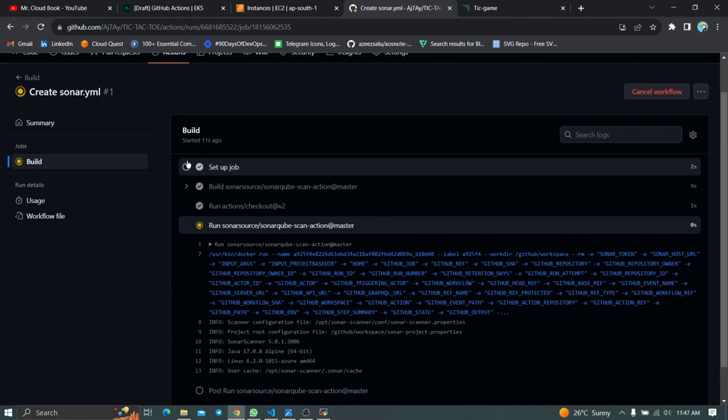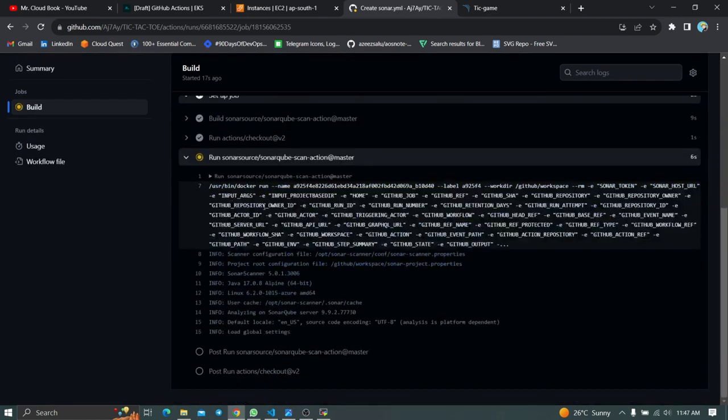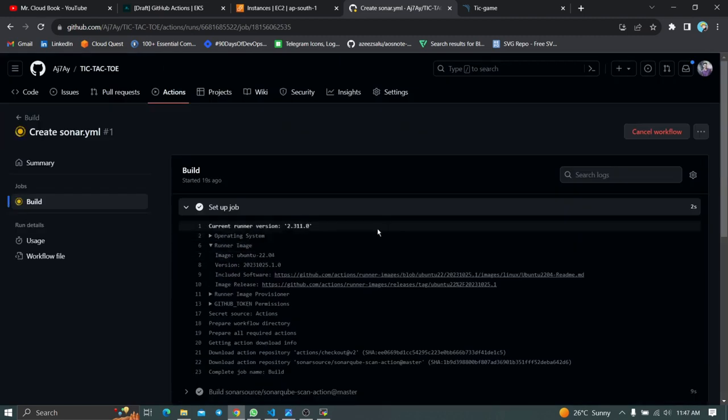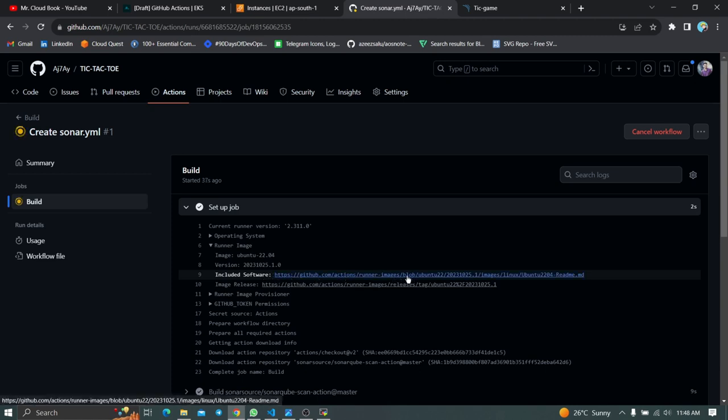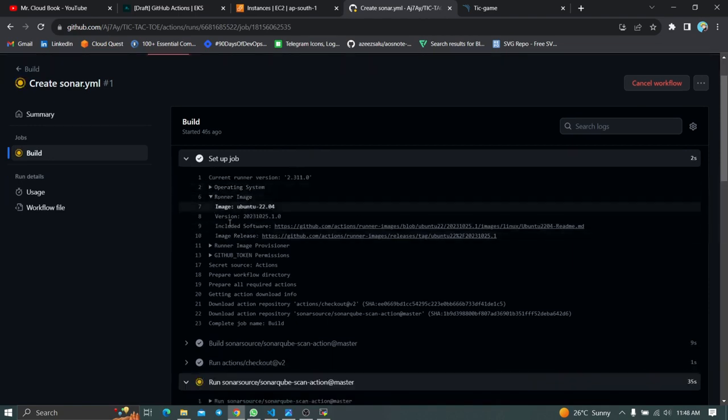And if you open set up job, you can see this is setting up the job, with the runner image and everything. You can see we didn't provide any image for our workflow, so GitHub will automatically provide an image, and we are using the Ubuntu 22.04 image, and it will install everything. It will check out the code from our github.com repositories to install and run this particular project. Okay, so you can see setup job is done.